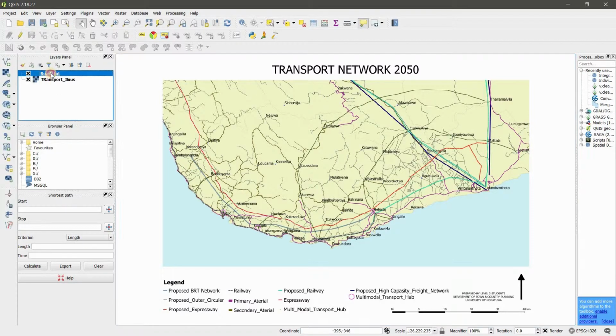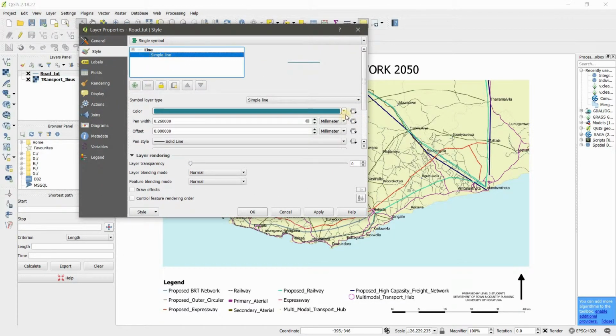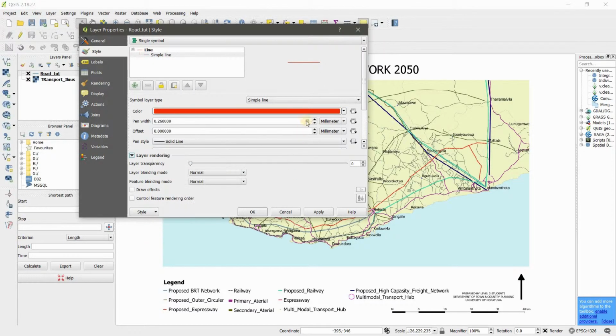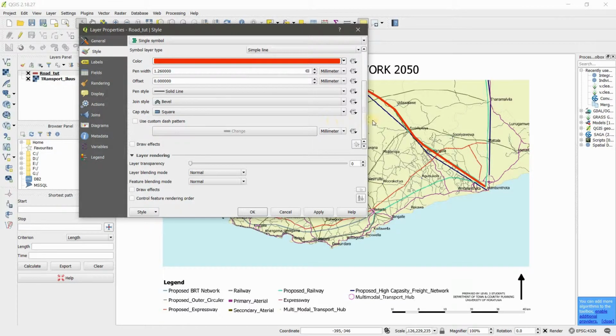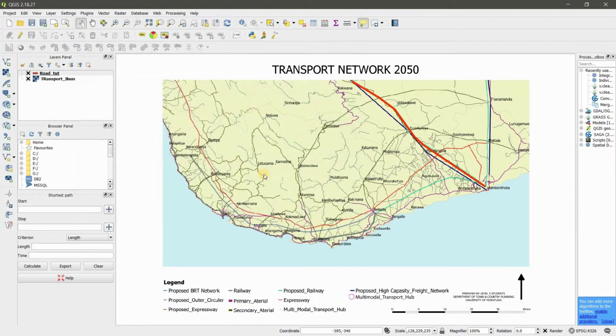Double click on the shapefile and you have properties. You can change the line properties. I'm going to give red color, and you can increase the width of the line and apply. Just check, you can see it. Other options also, I will discuss after this episode. Apply. So this is how we can create a line shapefile.